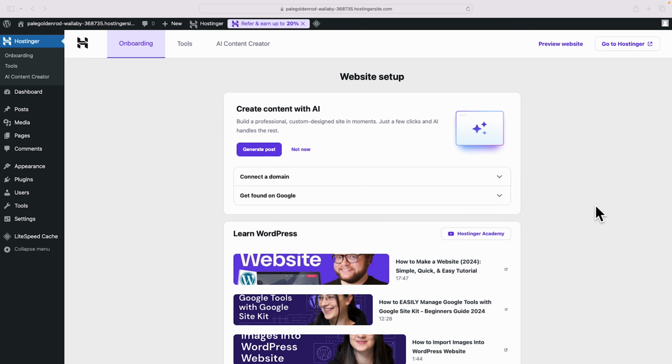But in order to do that, we have to add what we call a plugin. So if you're not familiar with that phrase, a plugin is simply an add-on that we're going to add to the website that extends its functionality. In this case, it's going to provide us with a website builder where we can just choose a template and then customize it without having to know any code.